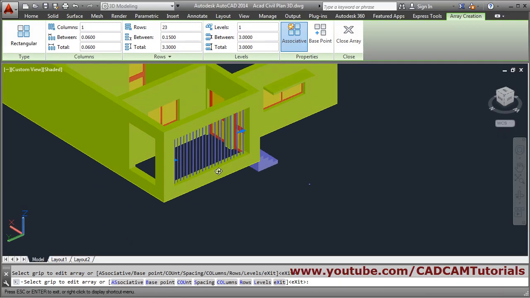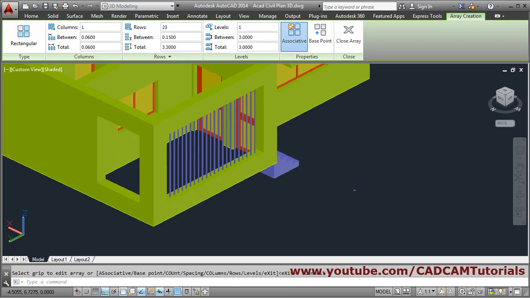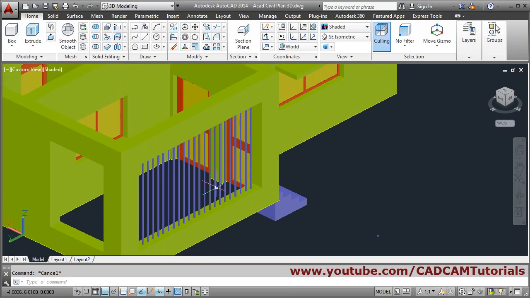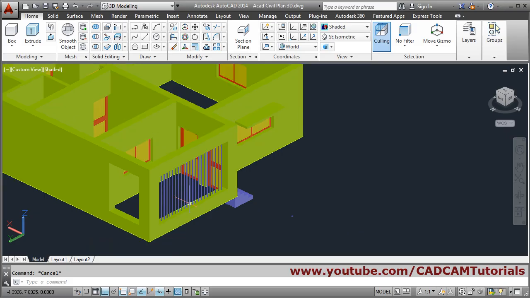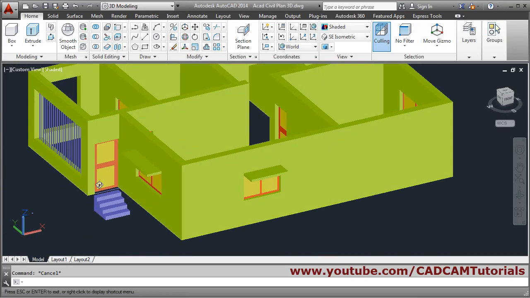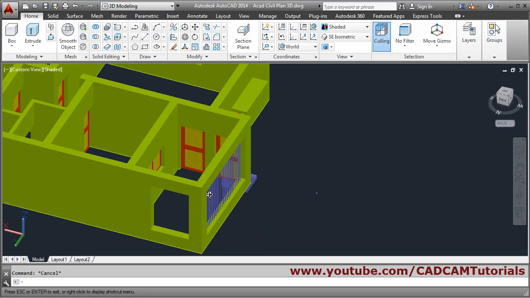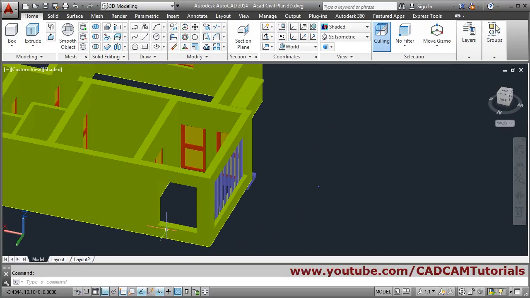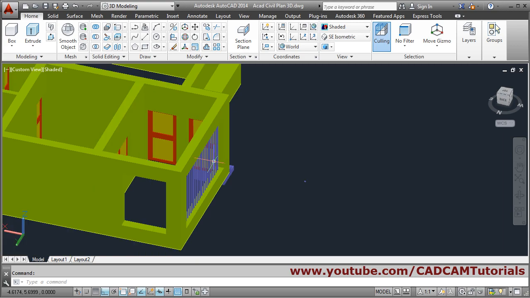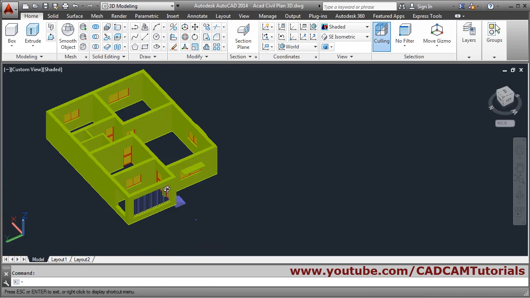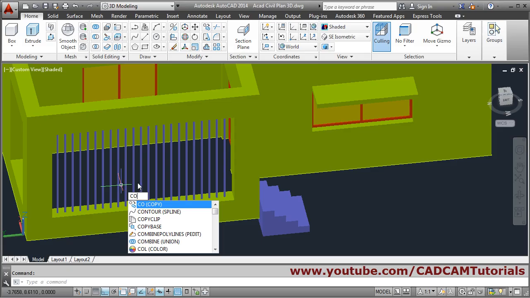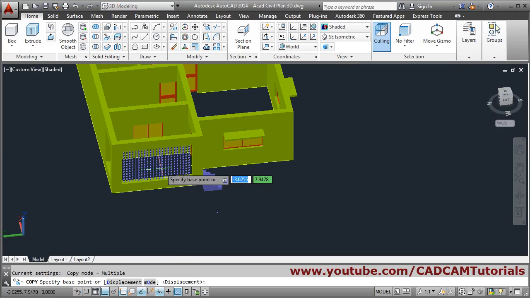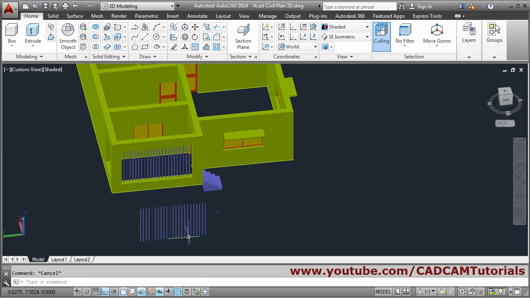Okay, it has been properly placed. Press escape to come out. And suppose one more. So in this way this has been properly created. So same way we can create here also. So we'll copy this pipe, we'll just copy this array, suppose copy, co, enter, select, enter, give the base point, give the other point, escape.